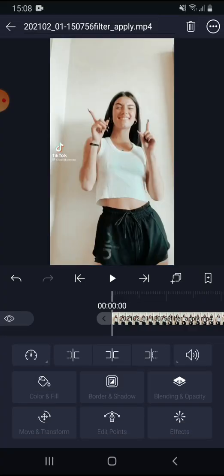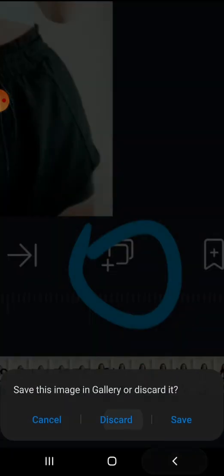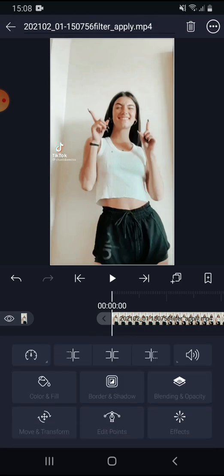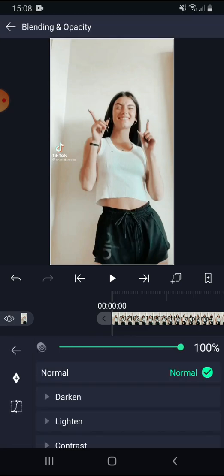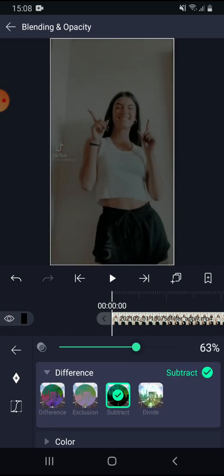So you need to press on the layer. Don't get off the layer, okay? Just don't get off the layer. And you need to press on this and press on duplicate layer. Then press on the first layer and go to blending, difference, put subtract, and put it at 60.